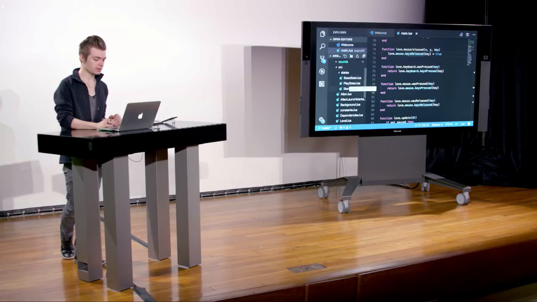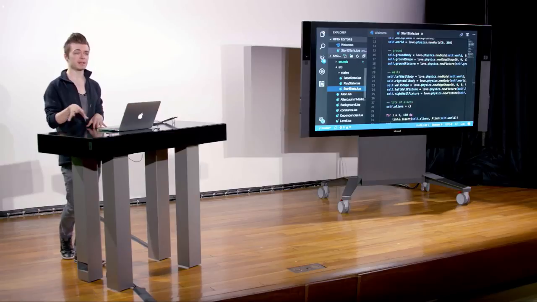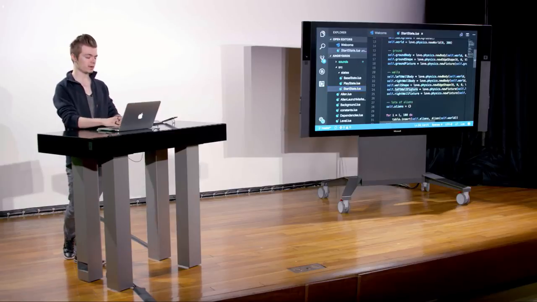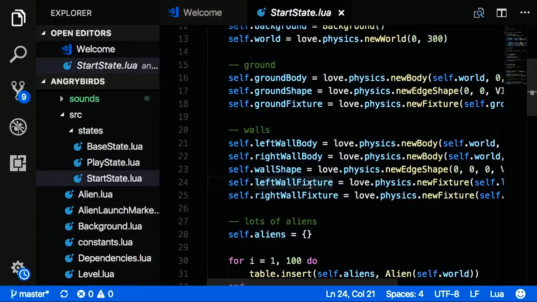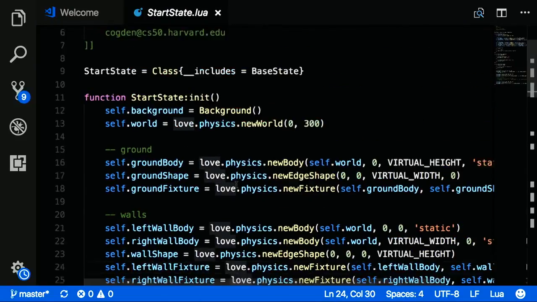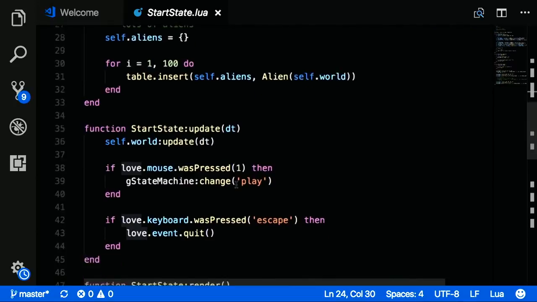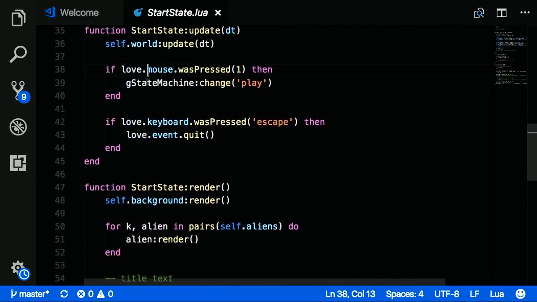The states that exist in our game are play state and start state. So very simple, very similar to last week where we looked at Zelda. We only basically had a start state and a play state. The start state, we can see here, just to tie together the last bit of our usage of the mouse.